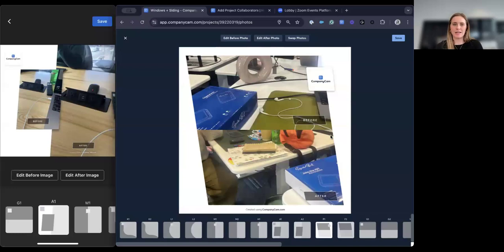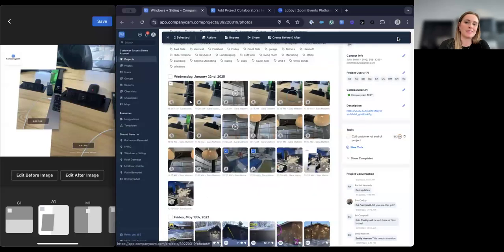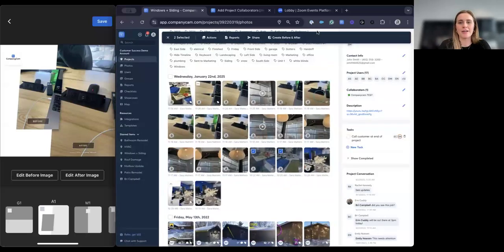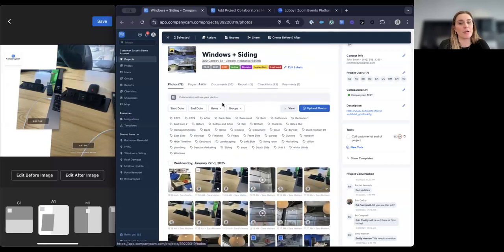So mobile, desktop, pretty easy to use. Again, you can pull your logo in and it automatically tags that as before and after. So if you just want to filter for all your before and after photos, you can do that because it's tagged.